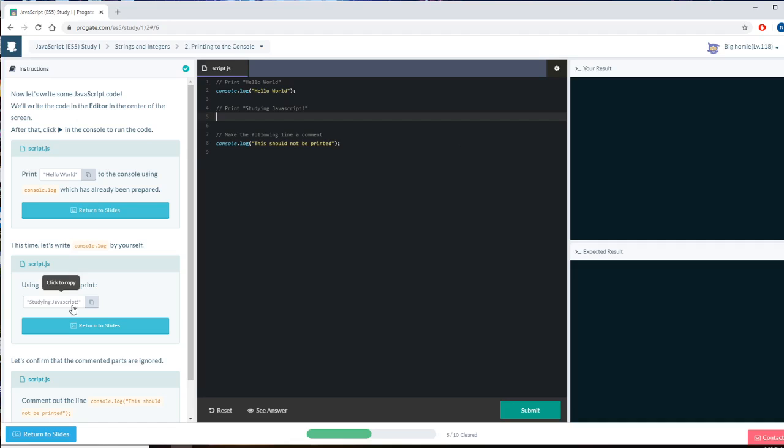So the second task is to print studying JavaScript. So console, period, log, parentheses, copy this, paste in here, and then we're always going to end with a semicolon. And then the last task is make the following line a comment. So referencing the other comments, bada boom. Let's see what the result would be.